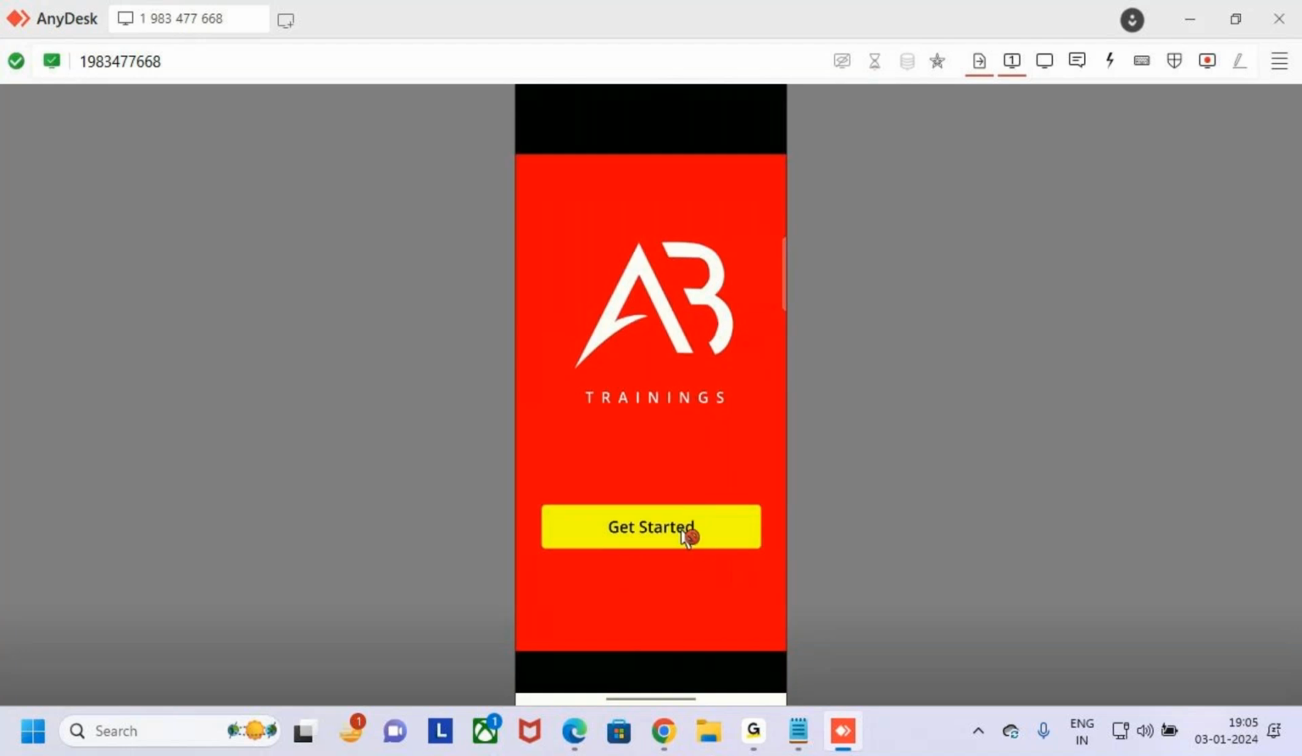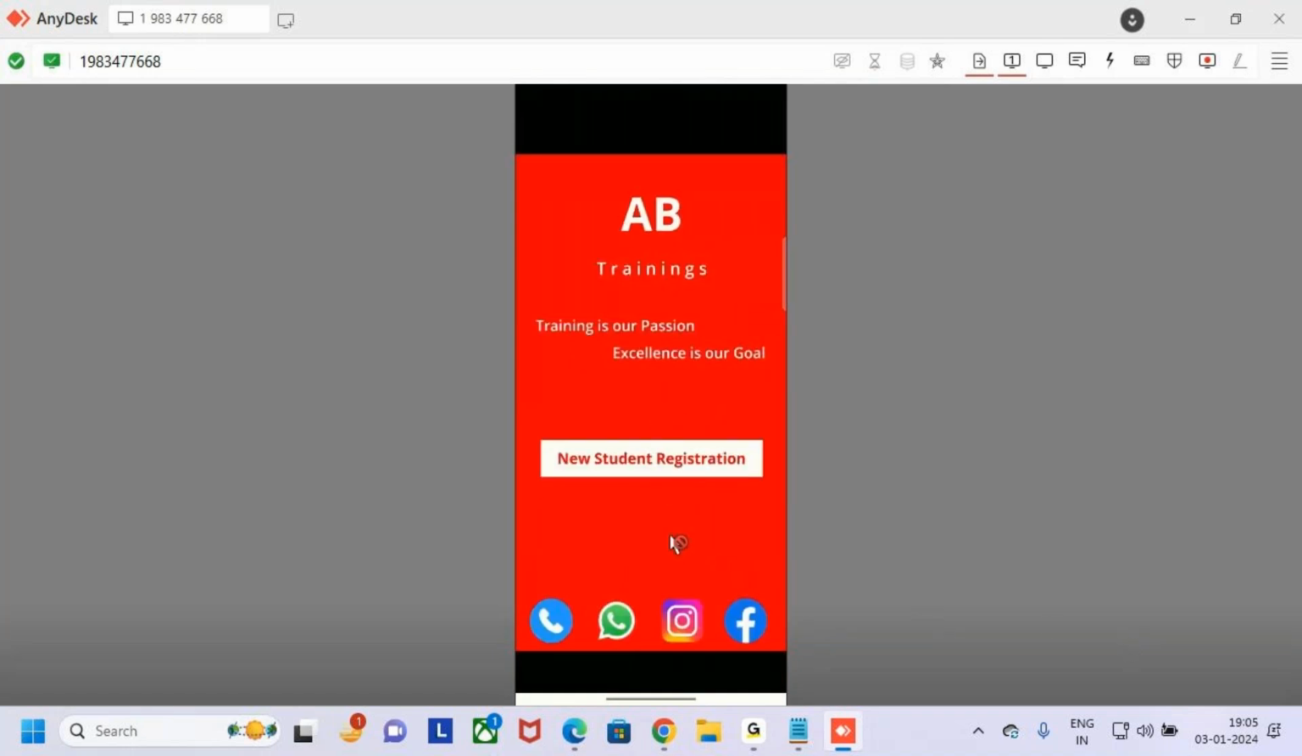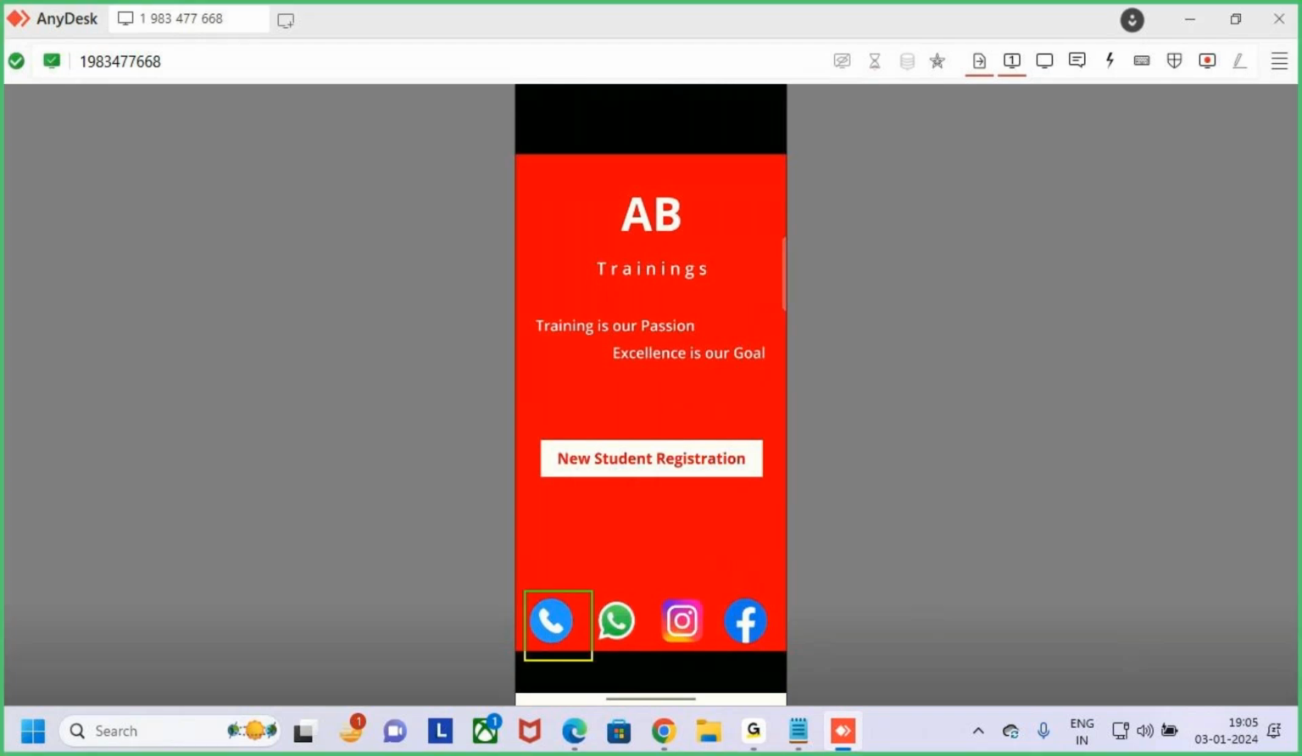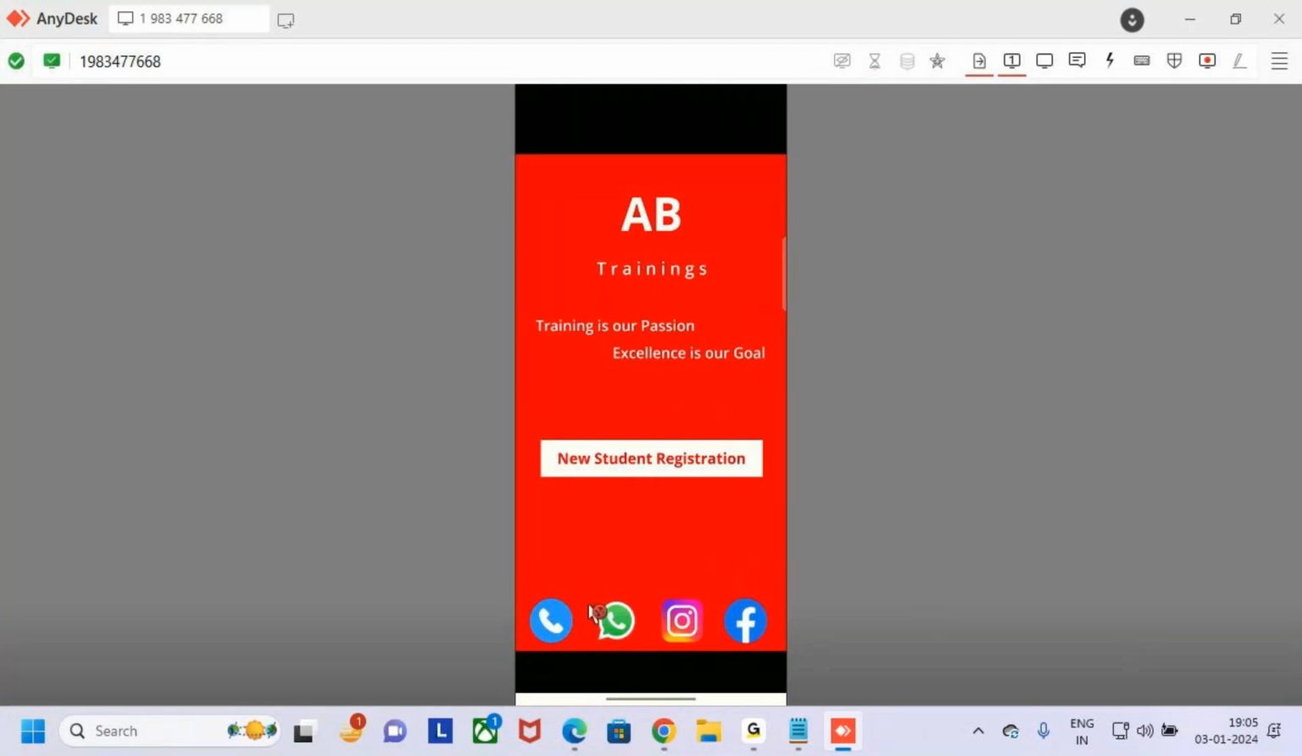Now when I click on the get started in my mobile, see, it is navigating to which screen? Screen 2. Now in screen 2 we already tested the Instagram and Facebook. Now we need to test what? Phone call. Now see, when I click on this phone call icon, let me check whether it is calling or not. When I click on it, now see, it is asking us to call.